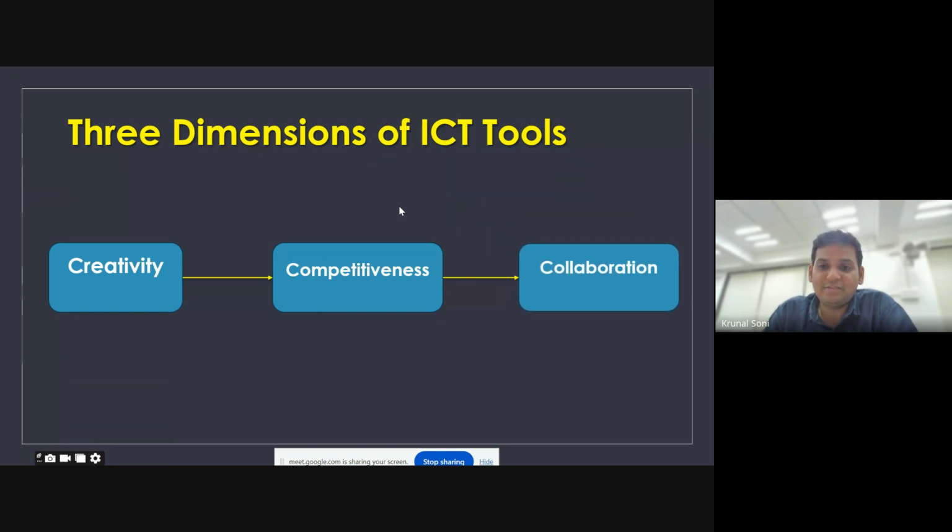Then collaboration. I have seen many universities, foreign universities, going for a collaborative approach with the help of signing MOUs with good institutions, corporates, and agencies. So this is a collaborative effort in a sense.